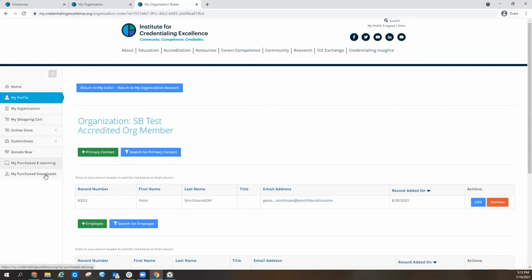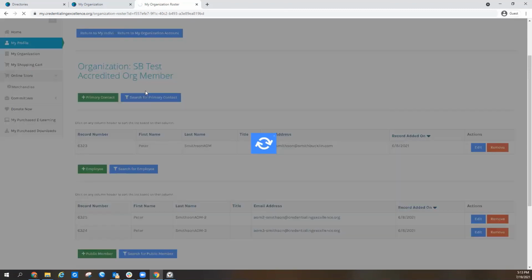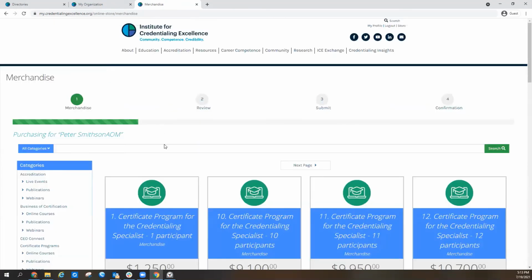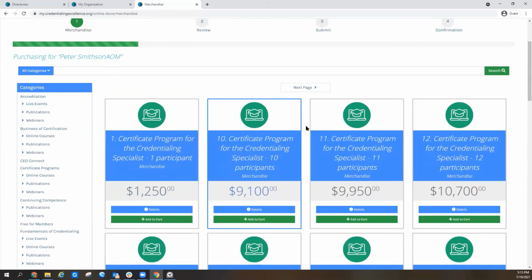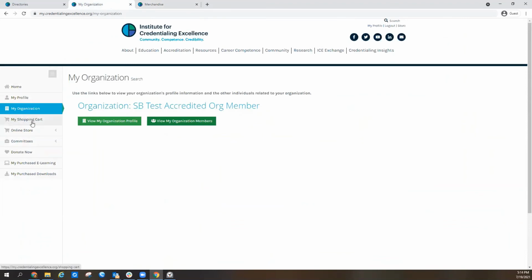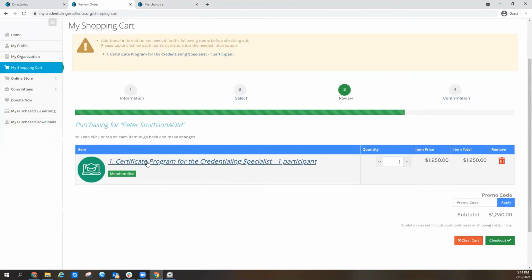On these next few tabs here, you will see our online store in which you can search through I.C.E. products. And any of these products that you would like to purchase, you would just then need to add them to cart. And you would be able to view them in your shopping cart.